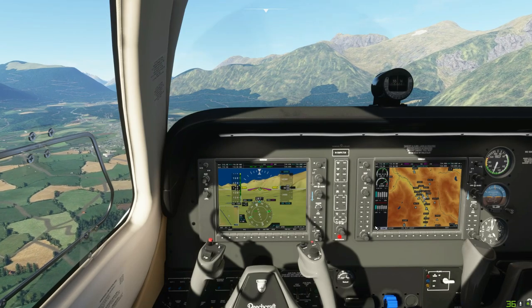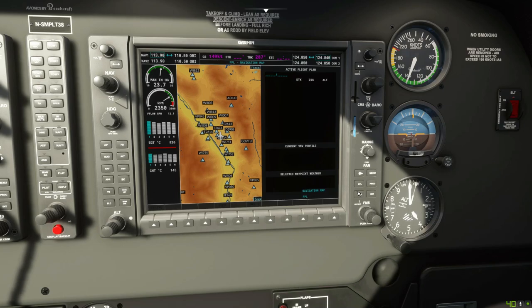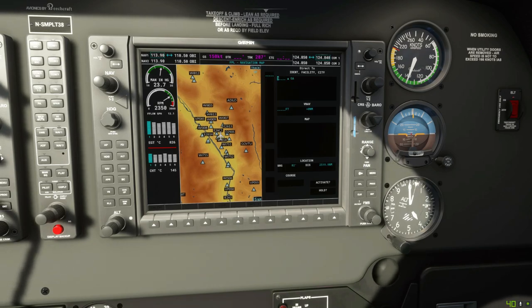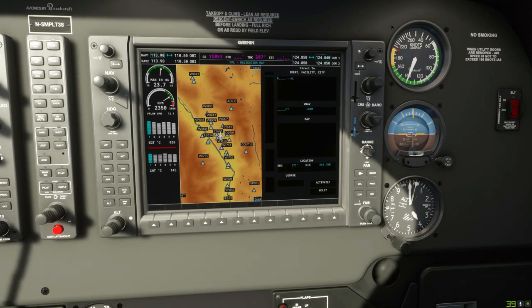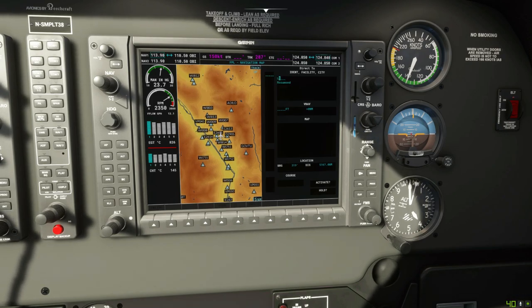So let's jump into the MFD, go to the flight plan, and let's go direct to Innsbruck Airport, which is L-O-I-K.